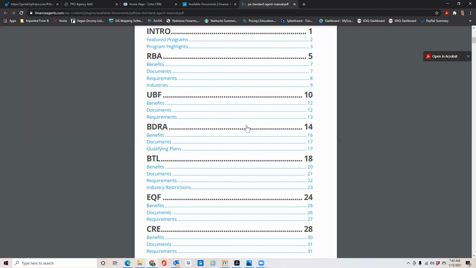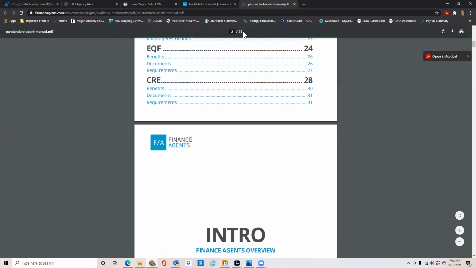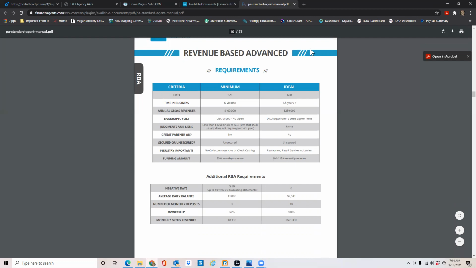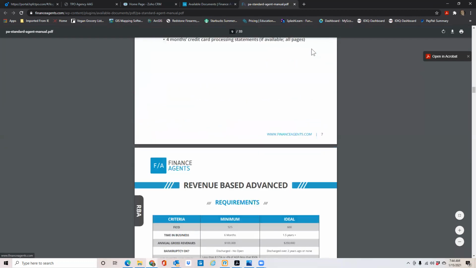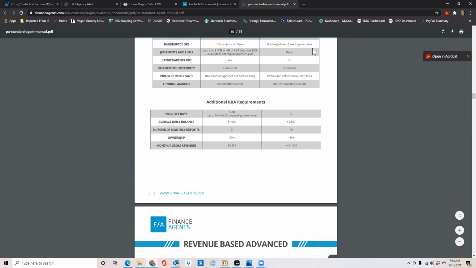If you could scroll down until you get to the UBF program, which starts on page 10, click page 10, see if it brings you there. I don't know if it will bring you there. Okay, there you go. All right, you're on page, oh, that's revenue based. The best laid plans of mice and men don't always work. Okay, I messed up. All right, stop, just stop.